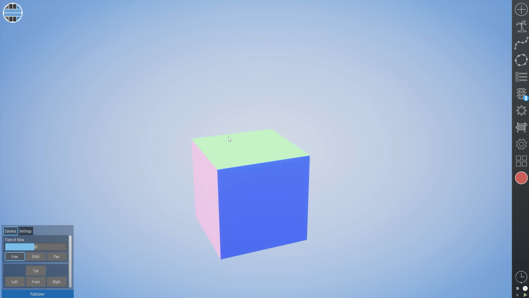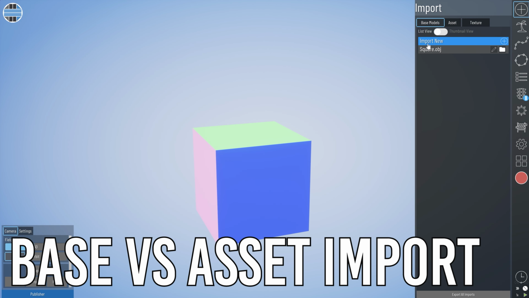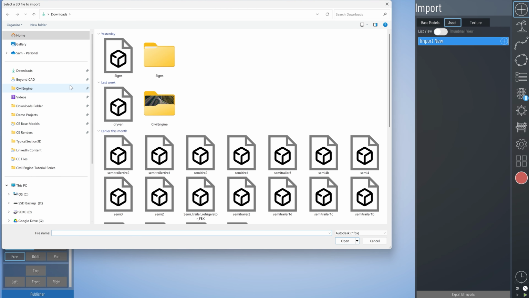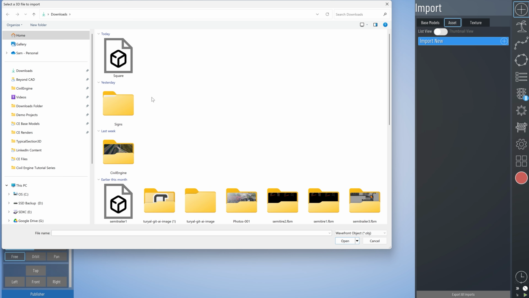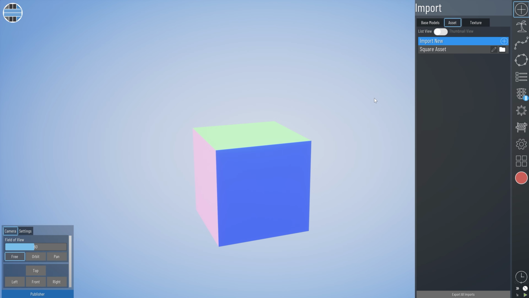All right, so there's 2 ways to import in Civil Engine. One is as a base model, you can see here on the import panel, which we have here. The other is as an asset. Both of them support OBJ and FBX imports. The difference is when you import an asset, it behaves a little bit differently by design. So let's say that we want to do the square, and we're going to rename this and call it square asset. Leave the same settings, do finish import.